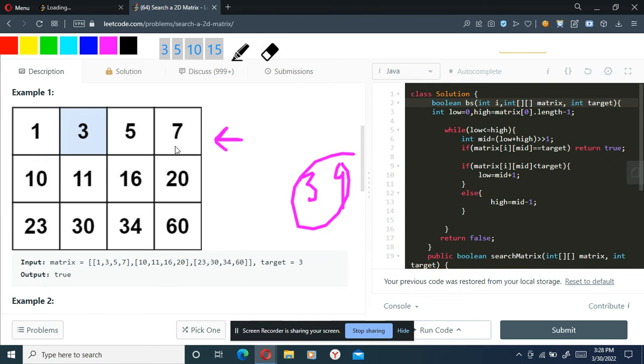So I'll go here and see if this is within the range. That means, is 1 less than or equal to 34? Yes, it is. But is 7 greater than 34? No, right? So I will not check in this row. Now I come to the second row. I need 34, but is 34 less than 20? Obviously not, so it cannot exist in this row also. Now, is 34 less than 60? Yes, it is. So we'll do a binary search on this row right here.